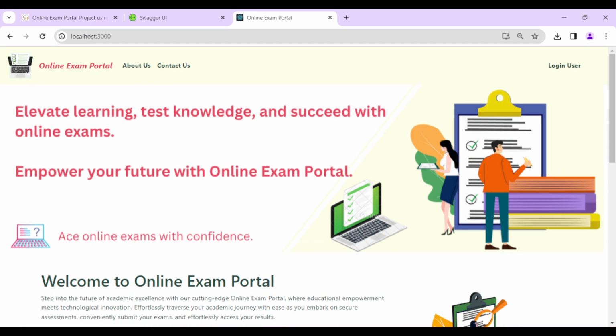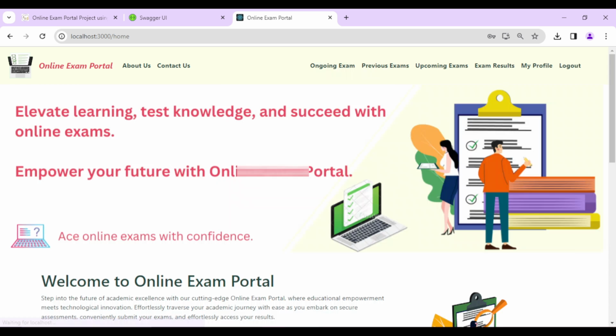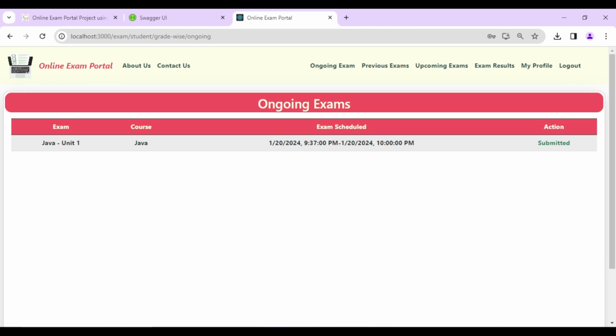And I will log in with the student, the same student I'll log in with.